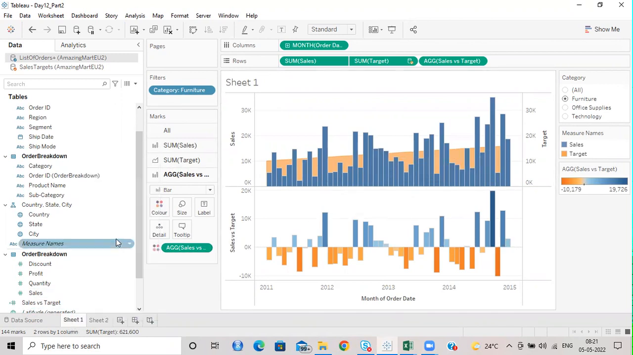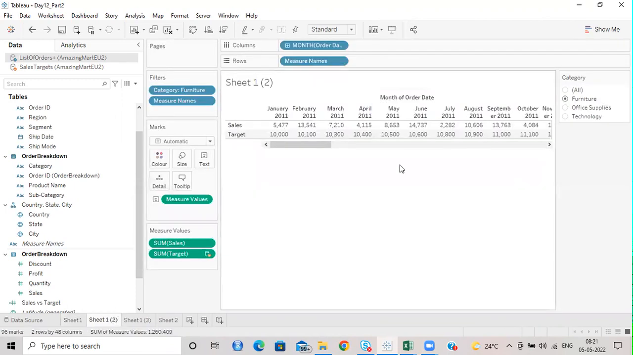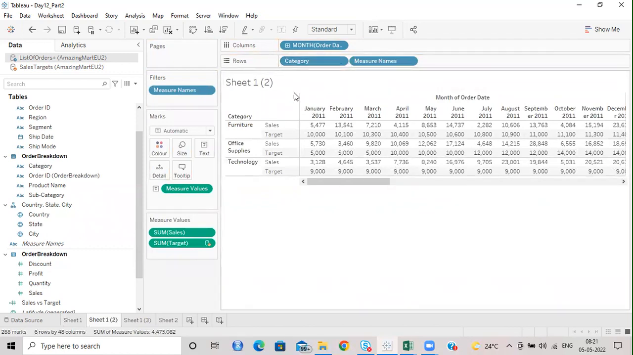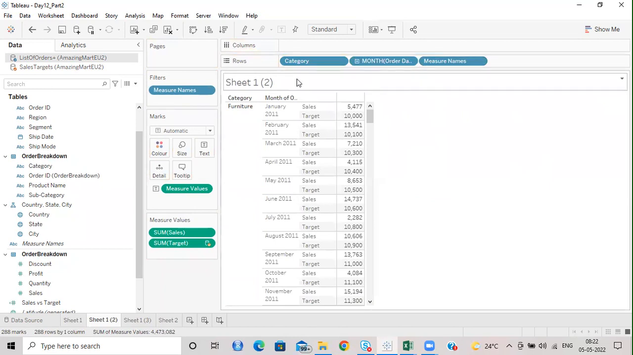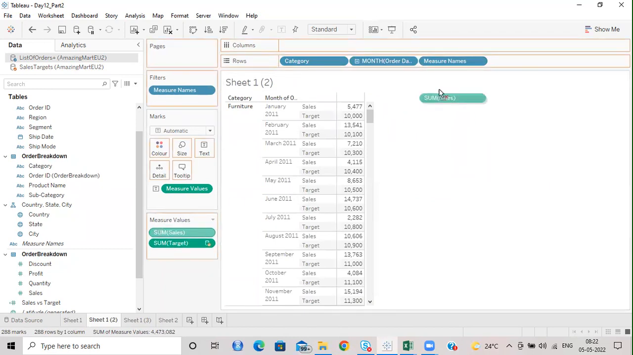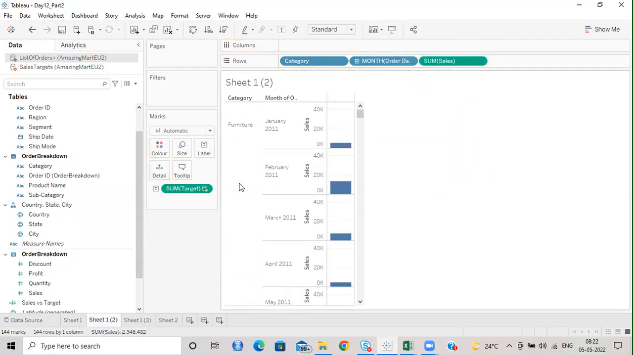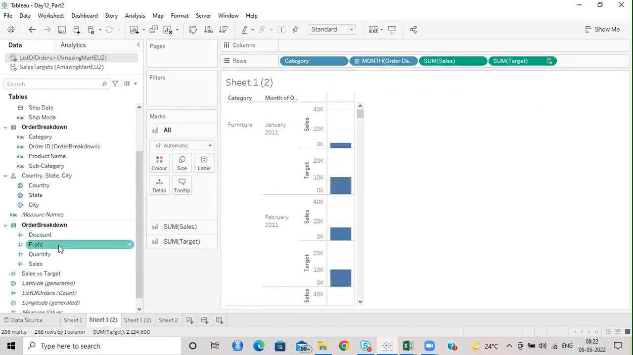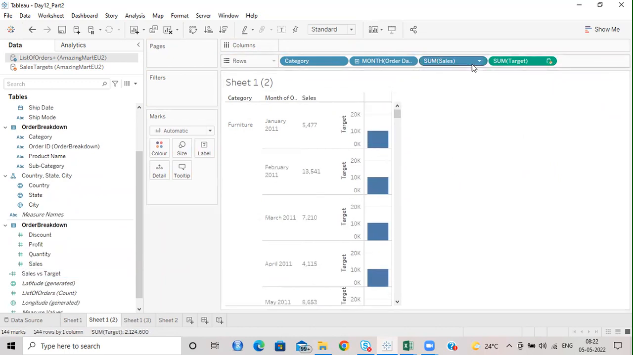I'll say duplicate as cross tab. Okay, I did a duplicate as cross tab. So this is the sort of result that I want to see. I'll put category into rows, month of year date again into the rows, sales here, target here, then sales minus target. Let me make these also discrete.